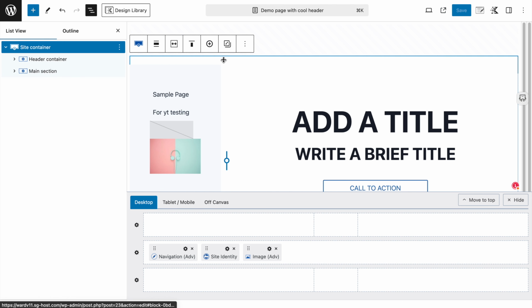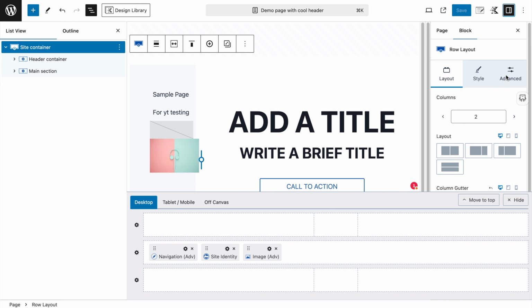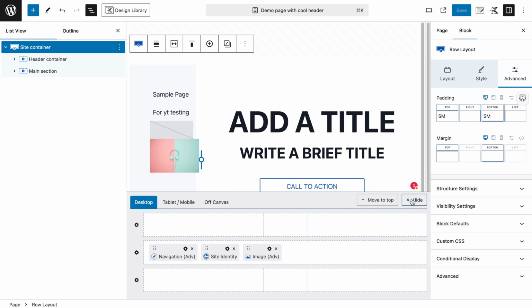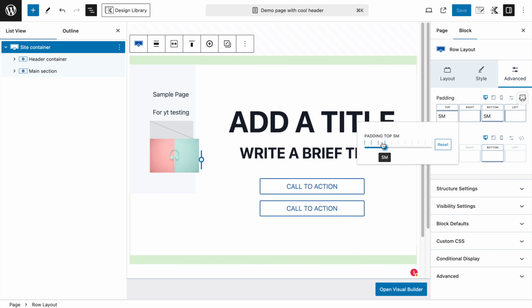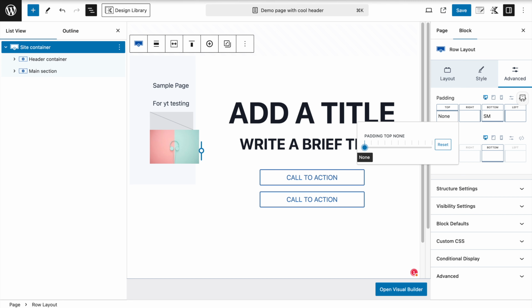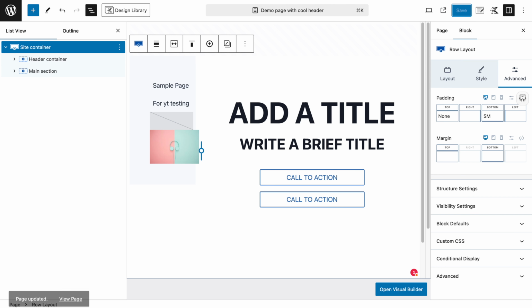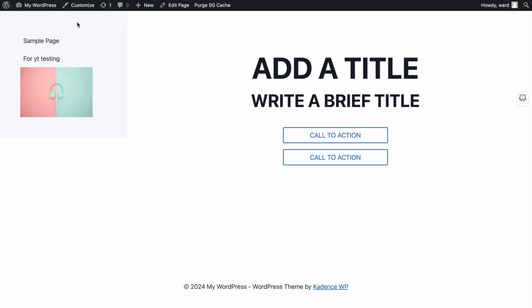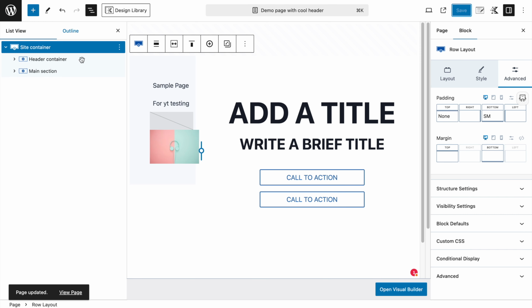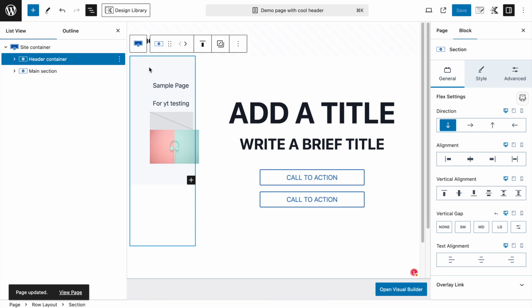so we have to fix a little bit of stuff here. So we go to the overlying container, open the options, advanced, let's hide this one, let's remove the padding on the top, let's save. This will already help a little bit with my layout. You will see now it sticks to the top. And then we go to our header container.